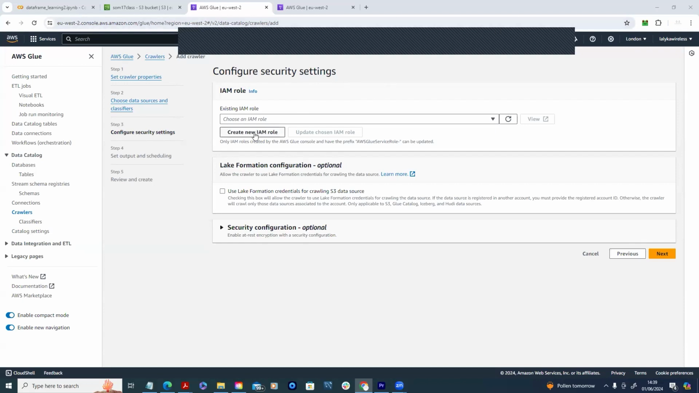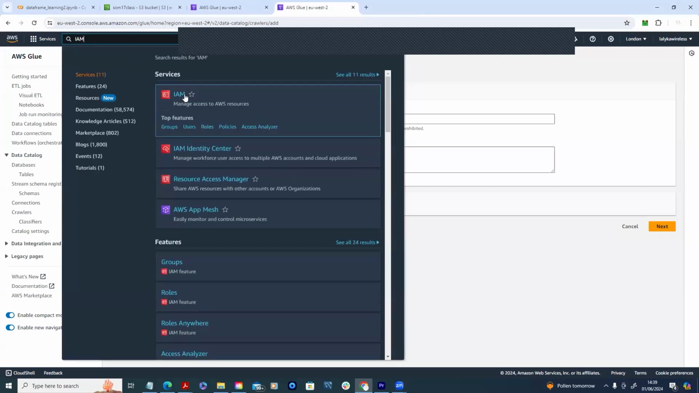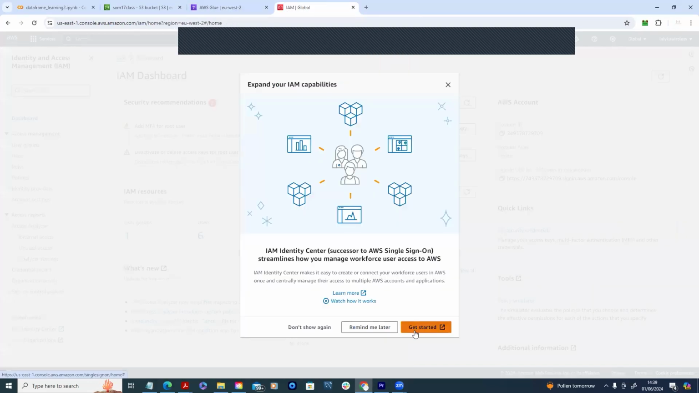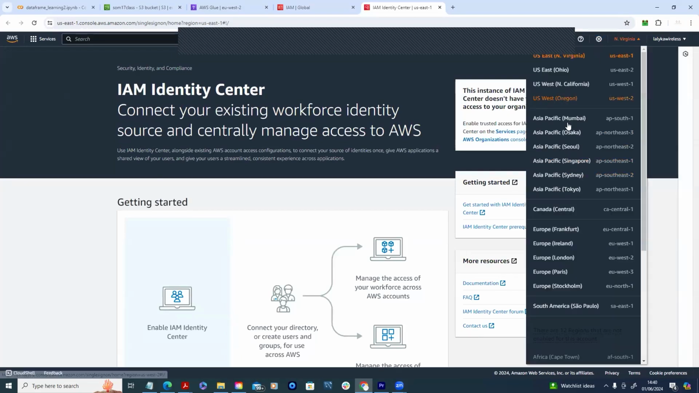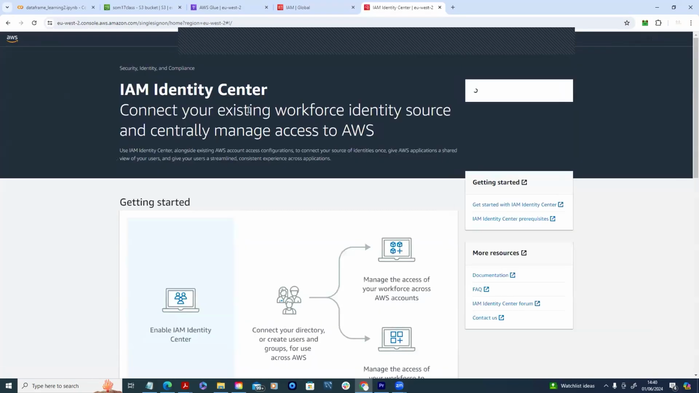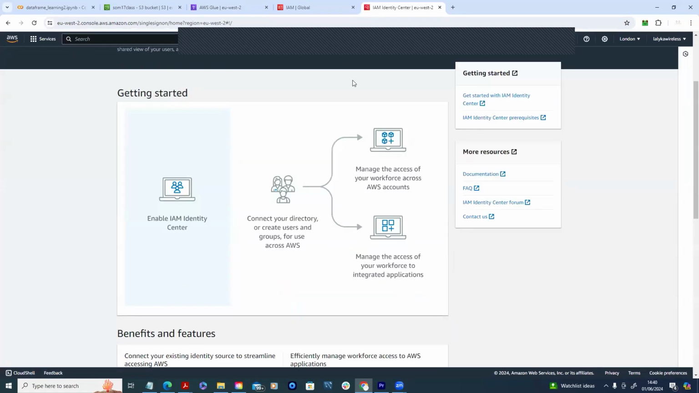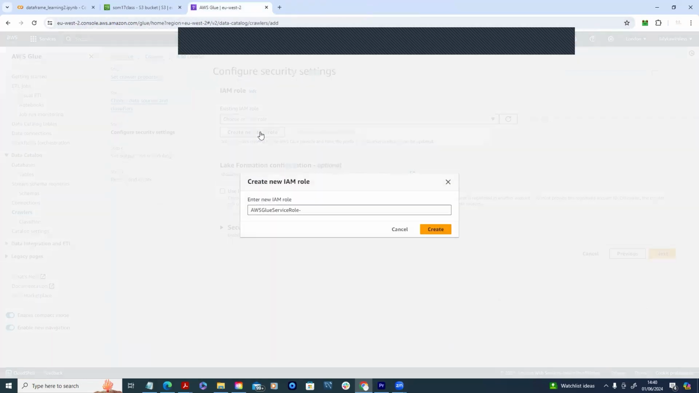So let's go to create. I'll create a new IAM role. If you want to create an IAM role, you can go to IAM here, or I can create a new IAM role directly from here. I use the same get started. So EU West London. I can create my IAM role here, but I prefer to just go to create IAM role.